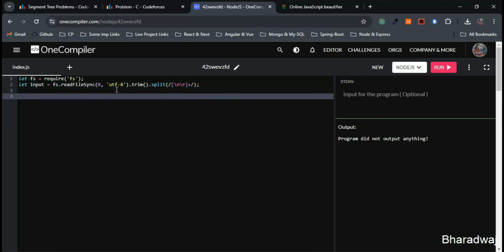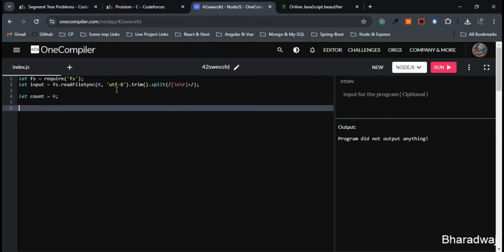Next, after this step, let's initialize the counter to track the reading of the input lines. Initially, the count of the input lines will be 0.